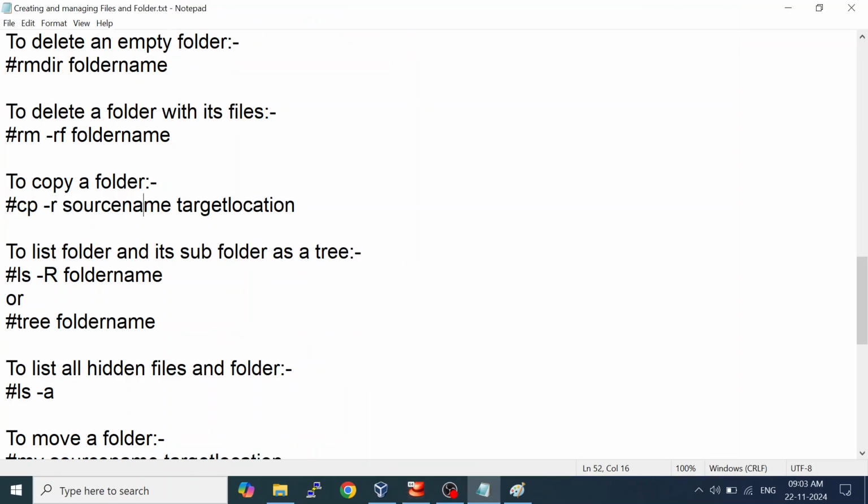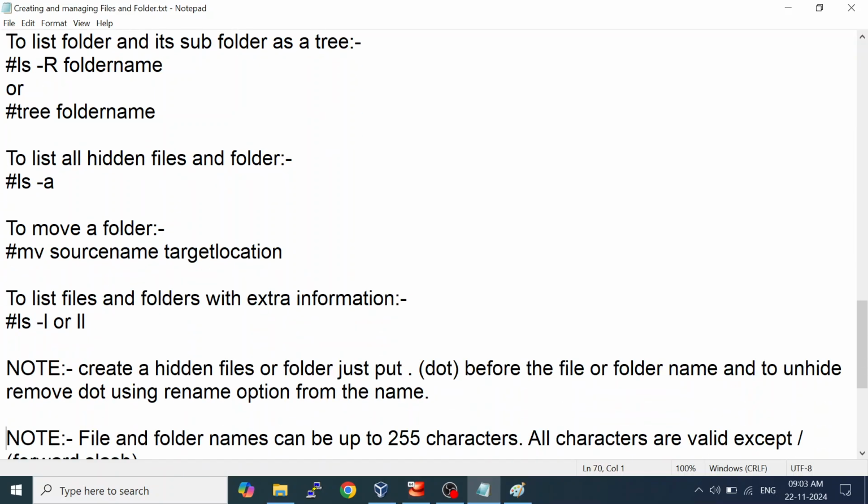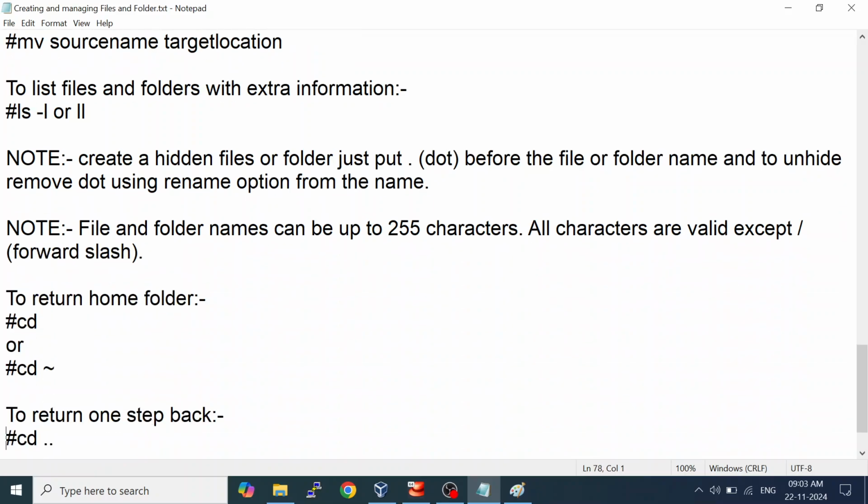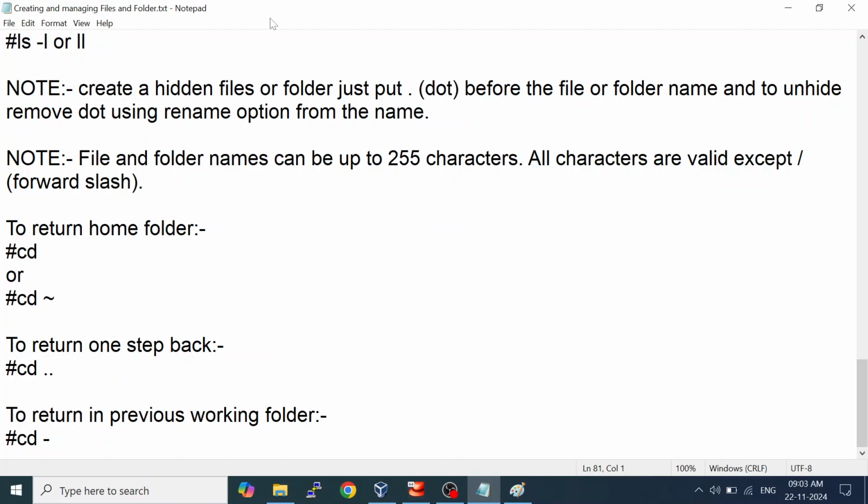Now you see here, we have done everything except copy and move, which we will see with the scenario based, and the same thing is mentioned here. All these things we have seen. To create a hidden file, just put a dot before the file or folder name; to unhide, remove the dot. File and folder names can be up to 255 characters, that we saw yesterday.